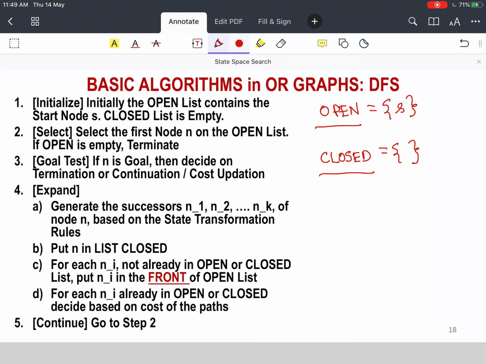The goal testing function is so the whole algorithm proceeds in the following way. We initialize the open list with the start node. We select the first node in the open list. If open is empty, then obviously there is nothing else to see, so we terminate. Now if this node that we have taken out from the open list is the goal node, we terminate. We can continue the search as we shall see, or we can terminate.